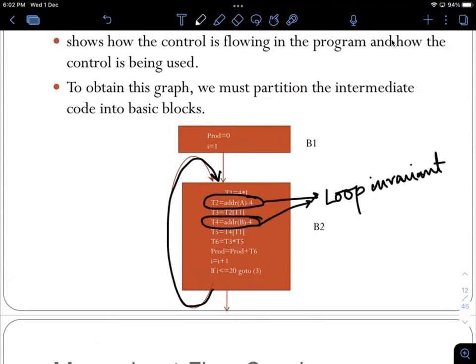As the address of A and address of B is constant, and from there you are subtracting 4. So these T2 and T4 values will remain the same no matter how many times you execute the loop. But here again, there is a thing that this loop should execute at least once. If it does not execute even once, then we cannot say that this is loop invariant. So it must execute at least once.